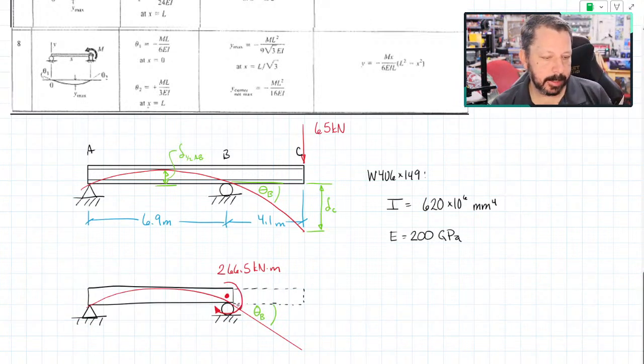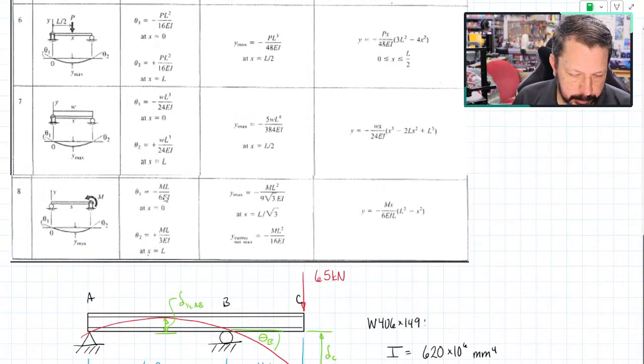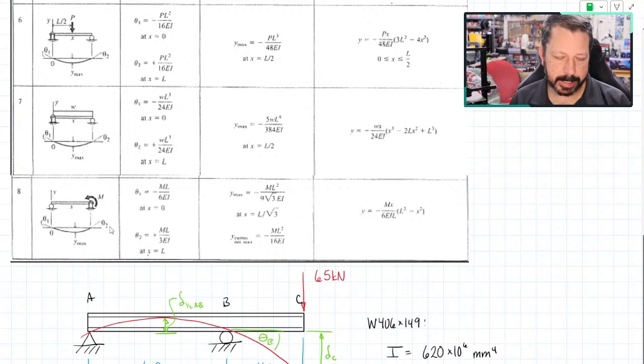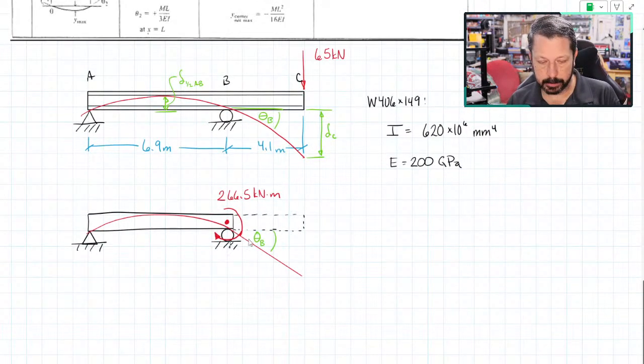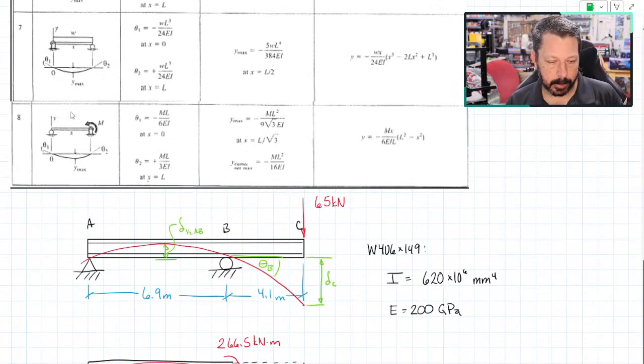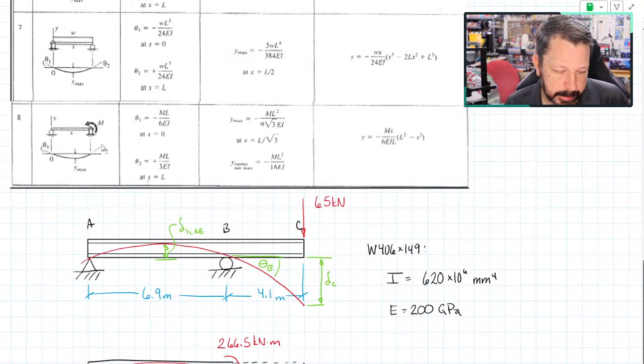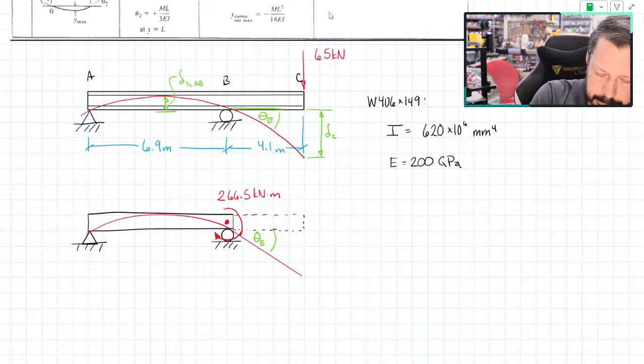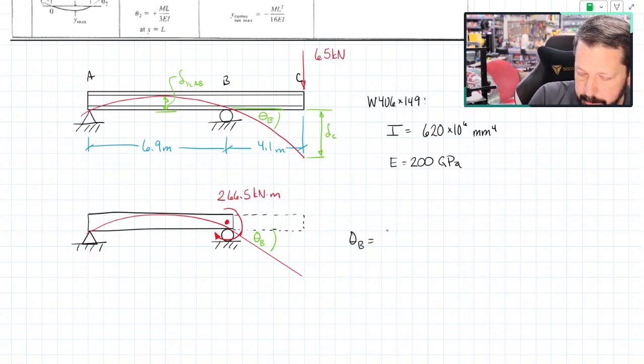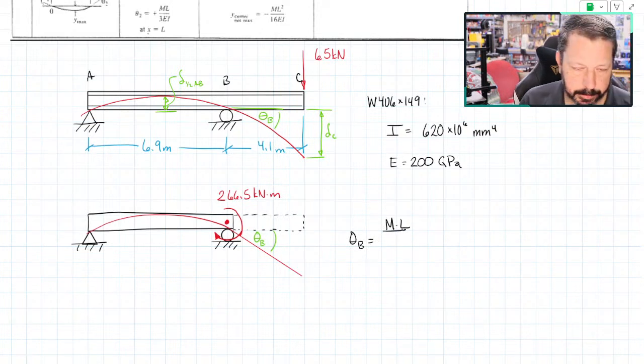Now in case 8, the moment's going counterclockwise, and I drew mine clockwise, but that'll just change the negative sign somewhere. I've got, wow, these are hard to read. Theta 2 here, on the right hand side, which is the one I want. Or, well, it's not the right hand side, it's the angle where the moment is applied. That's labeled as theta 2. It says theta 2 equals ML over 3EI. So for us, theta 2 is theta B, which is M times L over 3 times E times I.